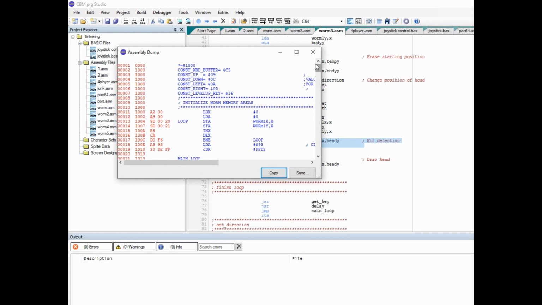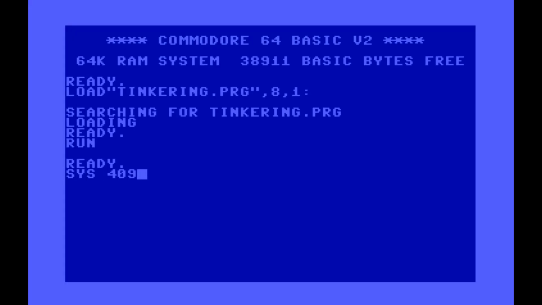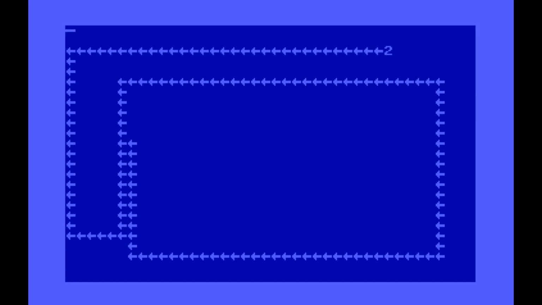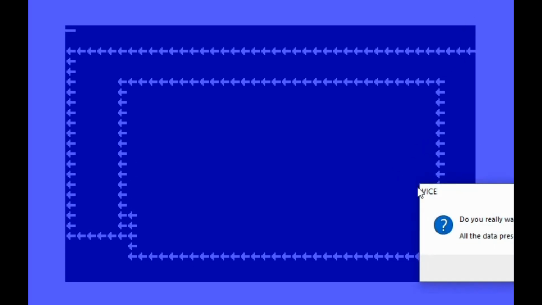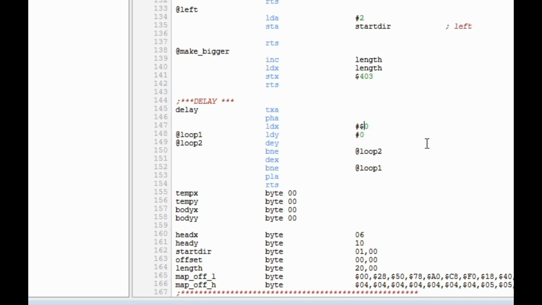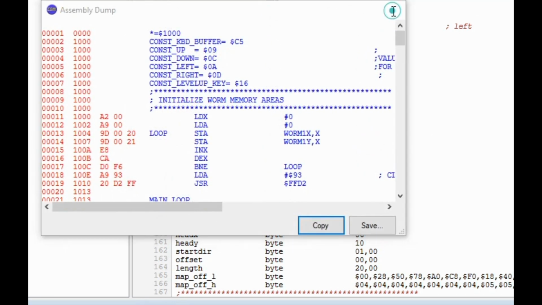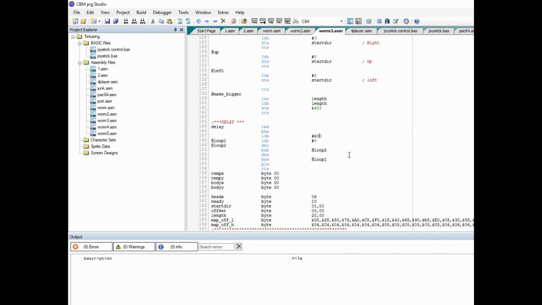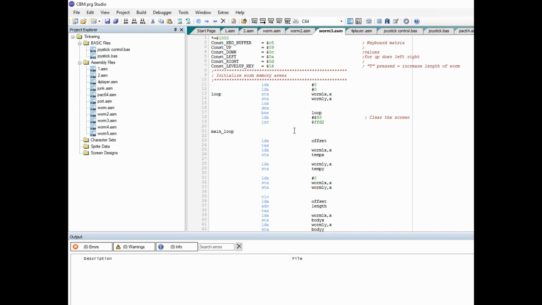So let's see what that looks like. So you can see I increased the delay significantly, and I have the tail way, way longer at this point. So just to get a better look at it, we'll decrease the length of the tail significantly, and we'll increase the delay significantly and run it again. So here I made it 20 on the length. And as soon as it hits a character that's not a space, it dies. So this is really a skeleton program here. And I'm going to throw it up on my GitHub.